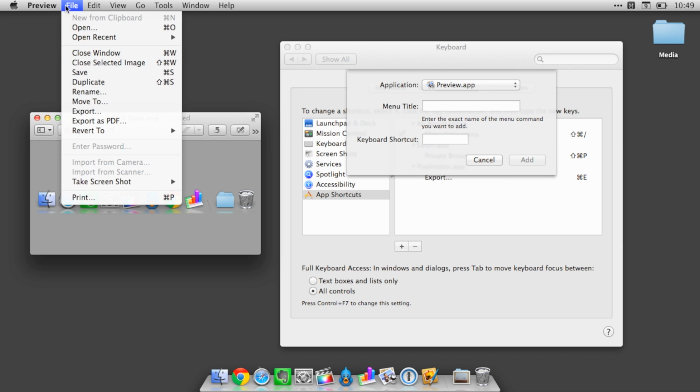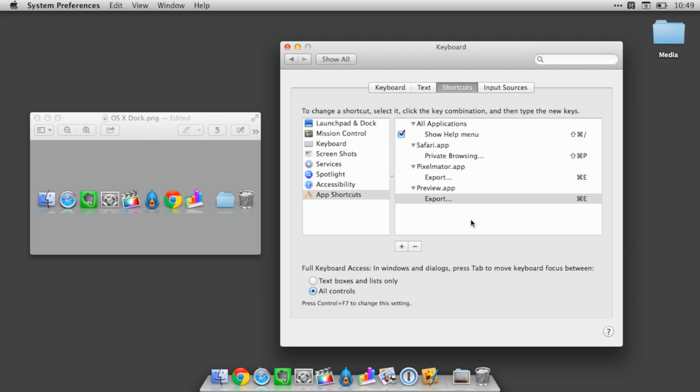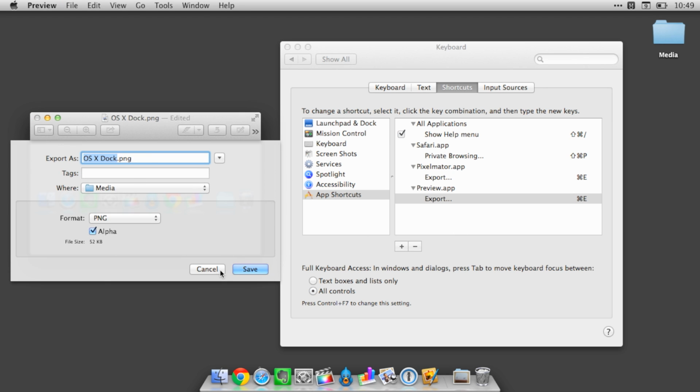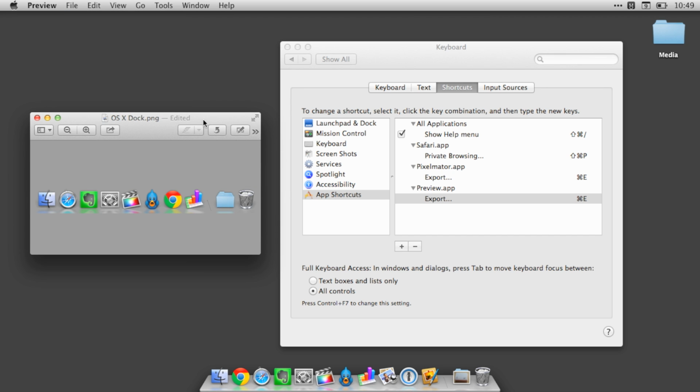Then you want to type exactly what's in the menu title there, the Export... So I'll type that in right here, Export..., and then put your keyboard shortcut in. I'm going to use Command E and then add it. And there we go. Now I can use Command E and look like that. I can go ahead and export using that handy keyboard shortcut, Command E.